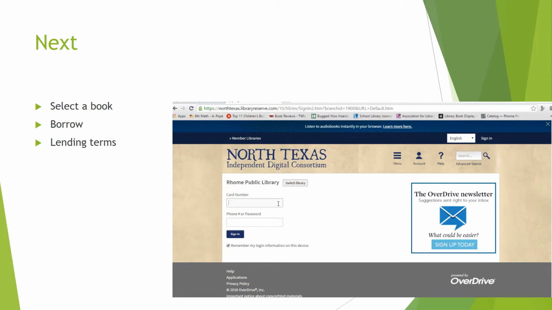And now it's going to ask for our card number. So enter that. And then your phone number or password. You're going to enter, it's probably going to be your phone number. And I do not want this to remember my information, and click sign in.